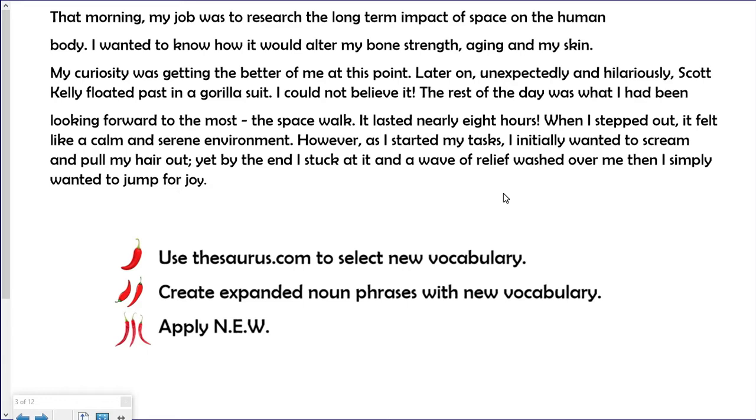Chili 2 then, with that new vocabulary, is to develop some expanded noun phrases. And in Chili 3, I wanted to see if you can use a word that you have never used before. I want a brand new word, as far as you're concerned, in your writing and for you to be using it accurately. So let's have a look at Chili 1 then to begin with.